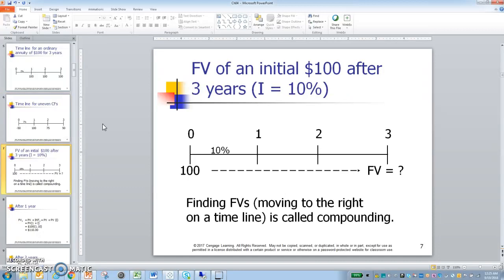So now we're going to ask, hey, what is the future value? This one's more realistic and more applicable in my mind. What's the future value if I invested $100 for 3 years and the interest rate is 10%? How can I figure that out? The book walks you through how to do that.